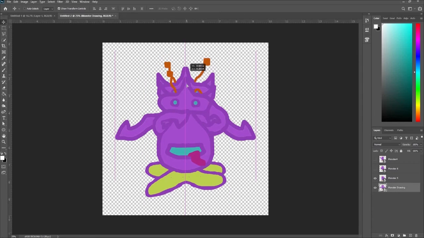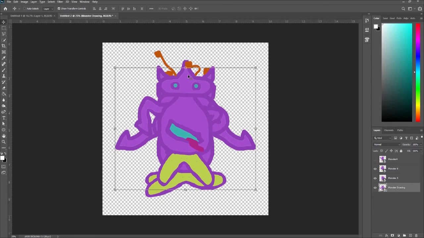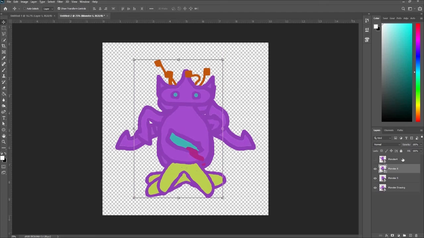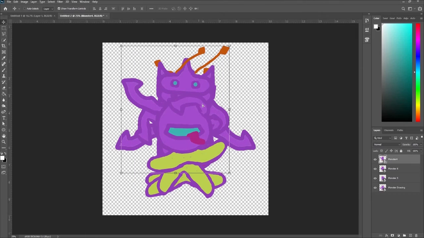Then we can make the next layer visible and use the Move tool again to move this next monster to be in line with the previous two. Remember when using the Move tool that you need to have the correct layer selected in the Layers panel.